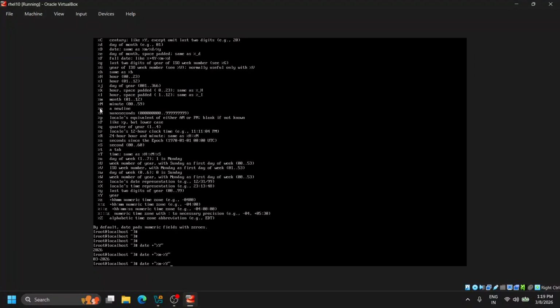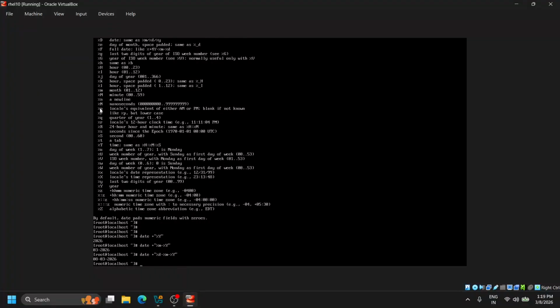If I want to print the day also, percentage hyphen. Yeah, it's working right now. It is just kind of something like a string formatter.